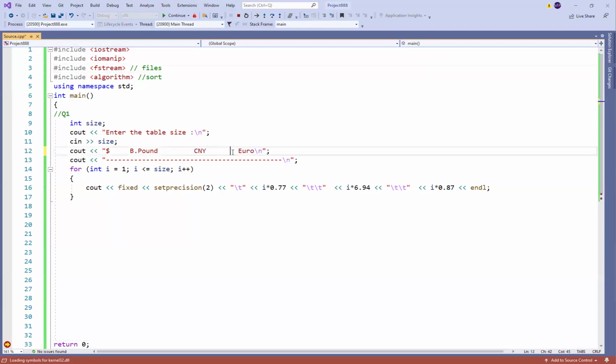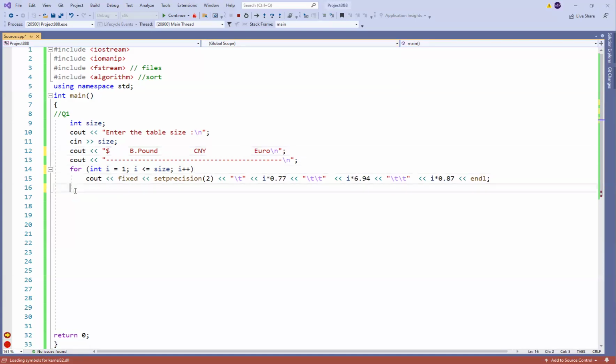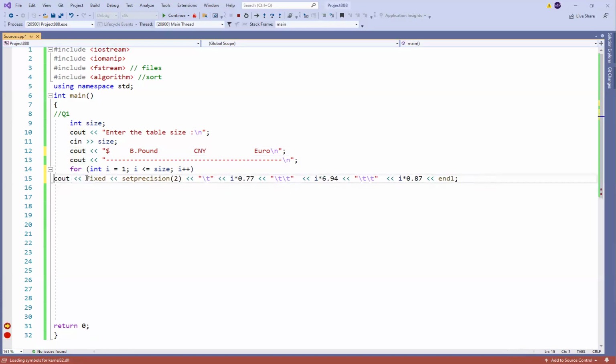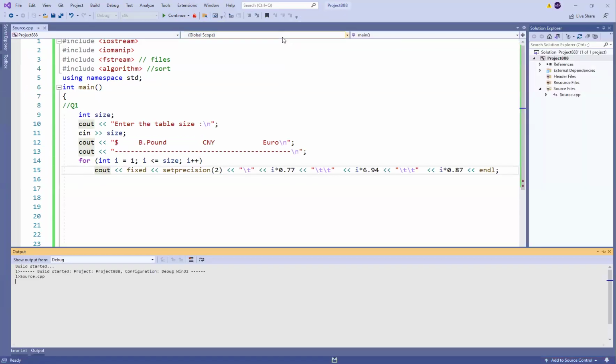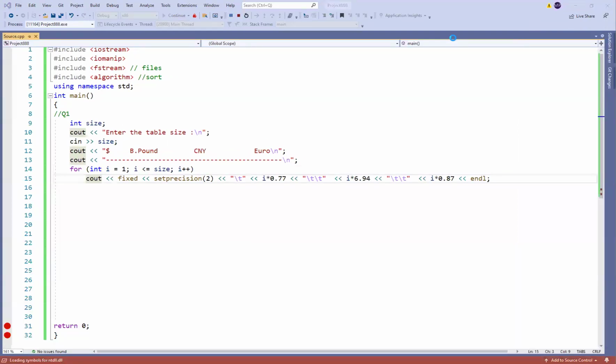Since I have only one statement, I can take out those braces. And I run my program again. If I put 10, it's displaying all of those numbers. Let's take a look at the second question.